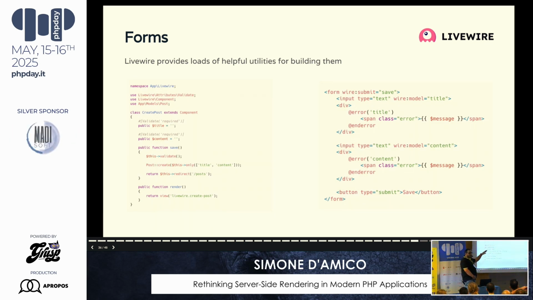On the other side, you have your form. In the form, you can bind your input elements with wire model attributes. So in this case, the first one, type text wire model title, is actually binding the input to the public title property. And at the form level, you simply need to add the wire submit attribute, telling the name of the method you have to call to execute whenever the user submits the form.